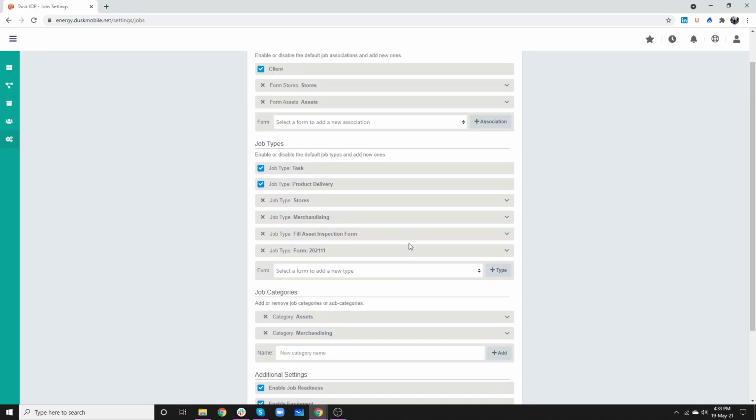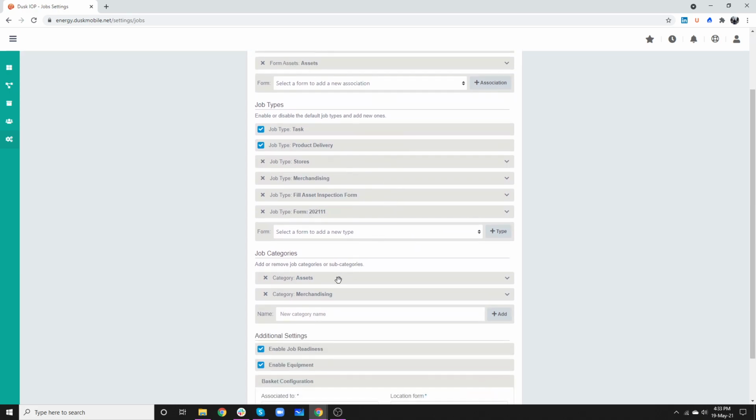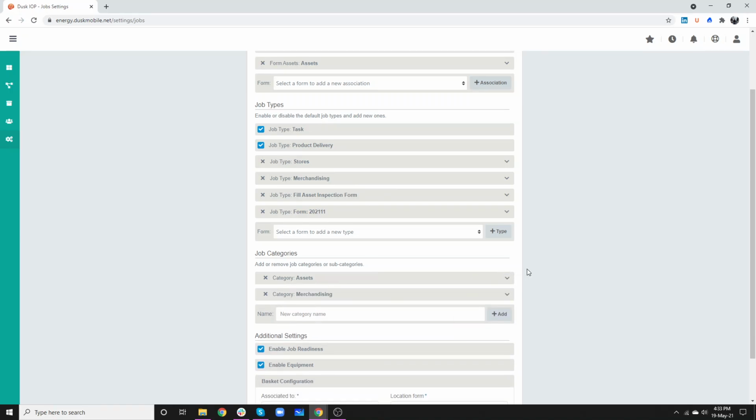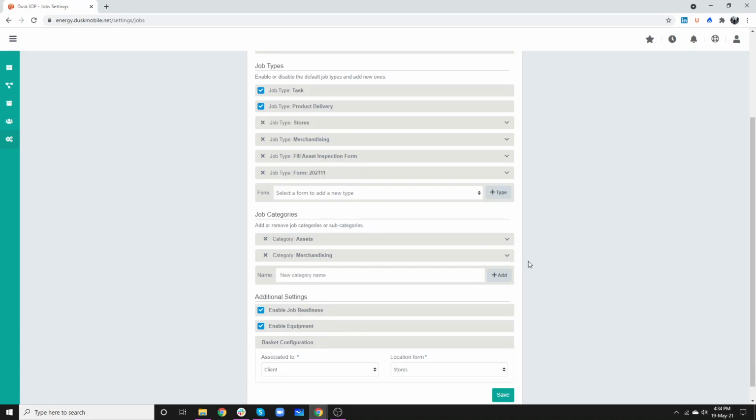Job categories comprise of job types and job associations. For this one, for assets as an example, we've named it assets. The job type is the asset inspection form, which can be seen above, and has a colour scheme. You can choose any colour palette here. The job category allows you to filter on a map and show where jobs are at any particular time.